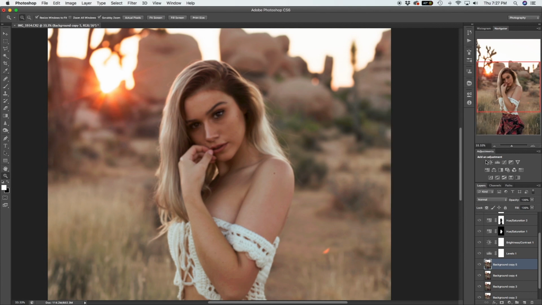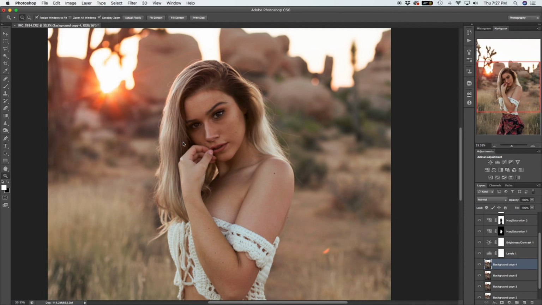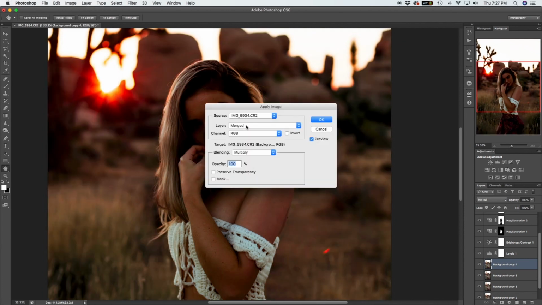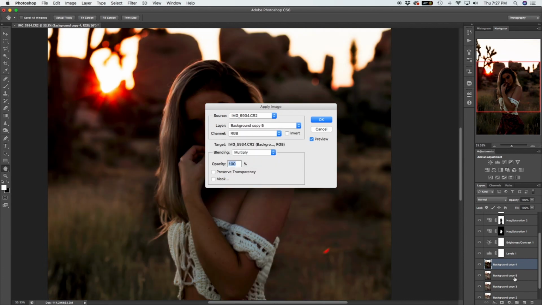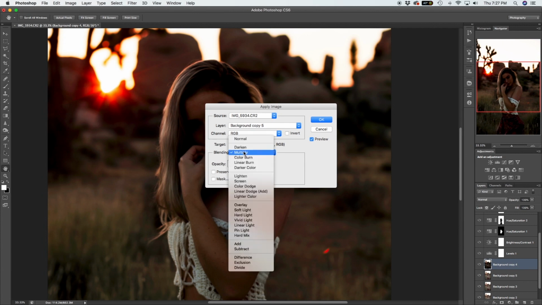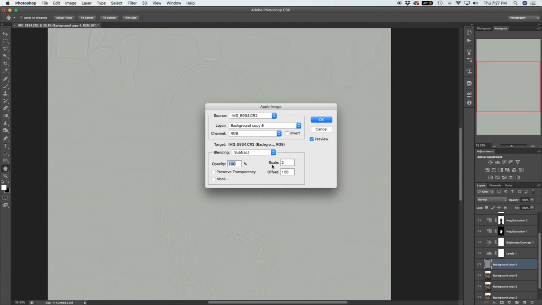Press OK. And then I'm gonna drag that layer beneath the one below it. All right, and then with that one, I'm gonna go to Image, Apply Image, and I'm gonna press for Layer, background copy 5, so the Gaussian blur layer we just used, and the blending mode is going to be on subtract, and then you're going to use these preferences. Scale is 2 and offset is 128.